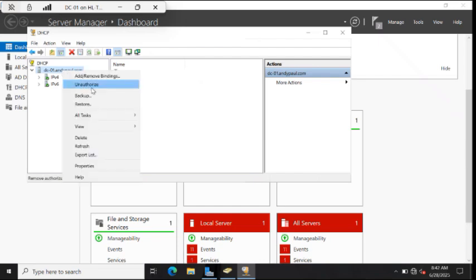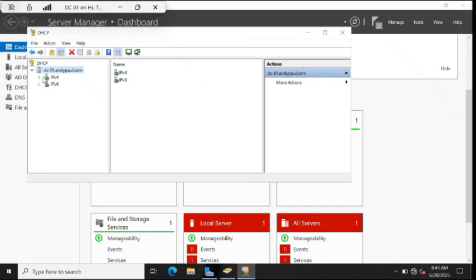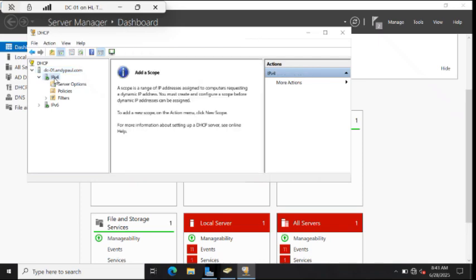I can decide to do unauthorize. When I do this, this will turn to red, meaning they are no longer authorized to give IP addresses. I would not like to check that out now because of the delay in reflection. So you can just try this out from your end if you are doing this, right? Now, our focus is on IPv4. If I click on this IPv4, the next thing you see is that I should add a scope, meaning that there is no scope that is already defined.